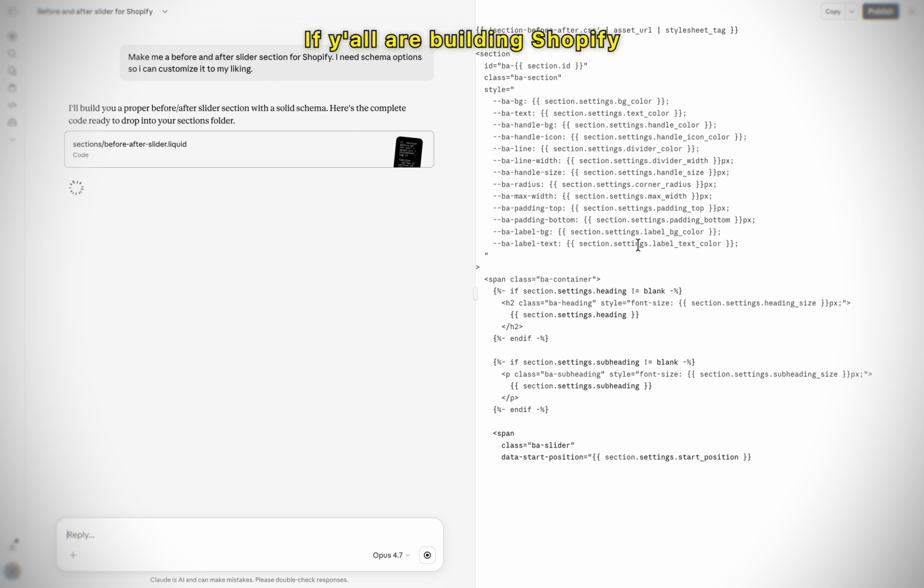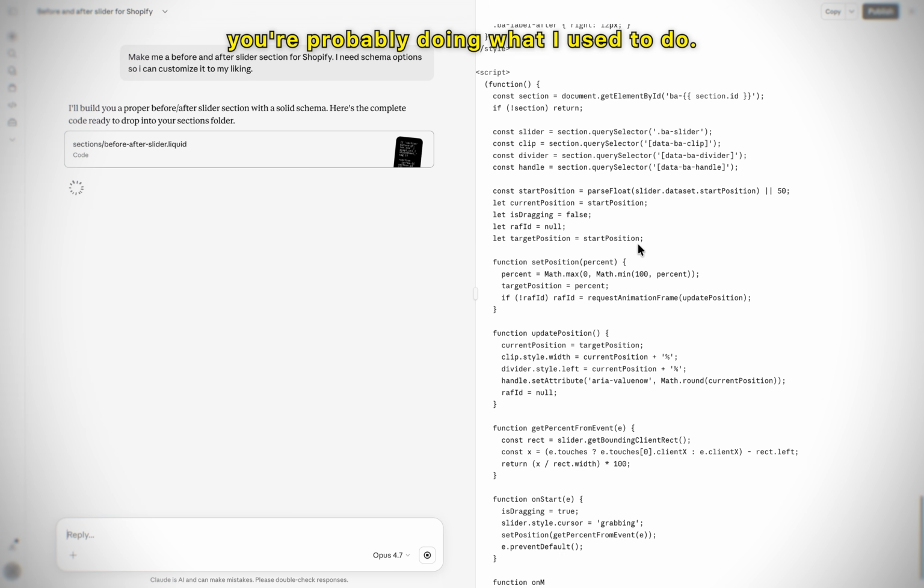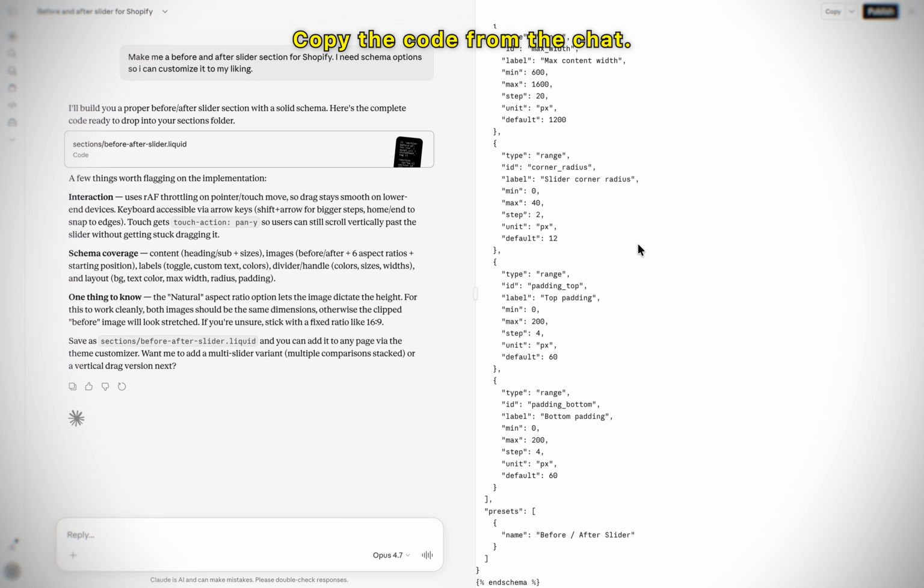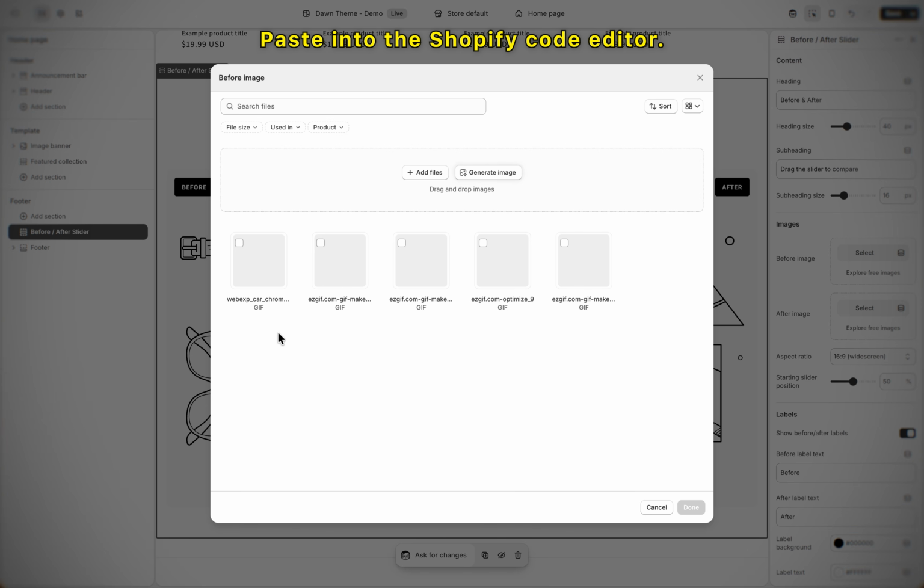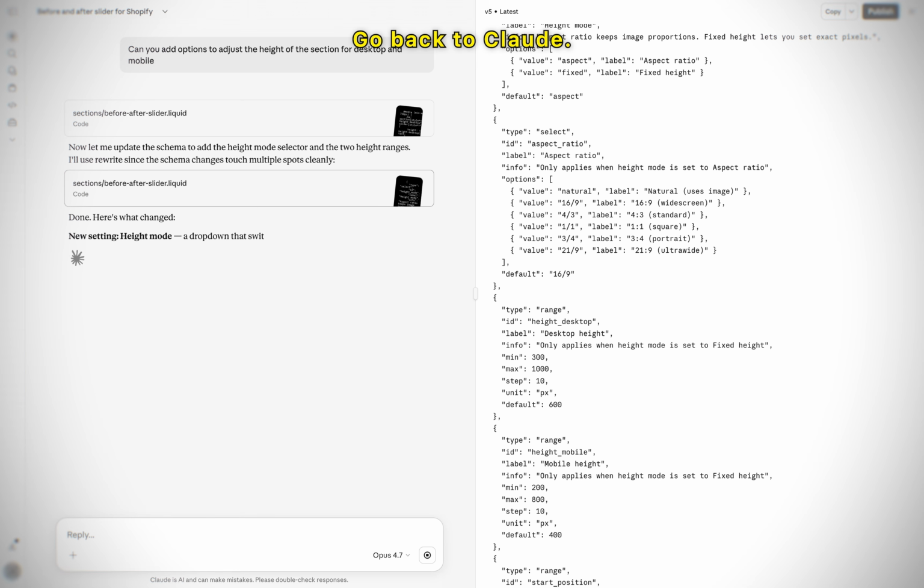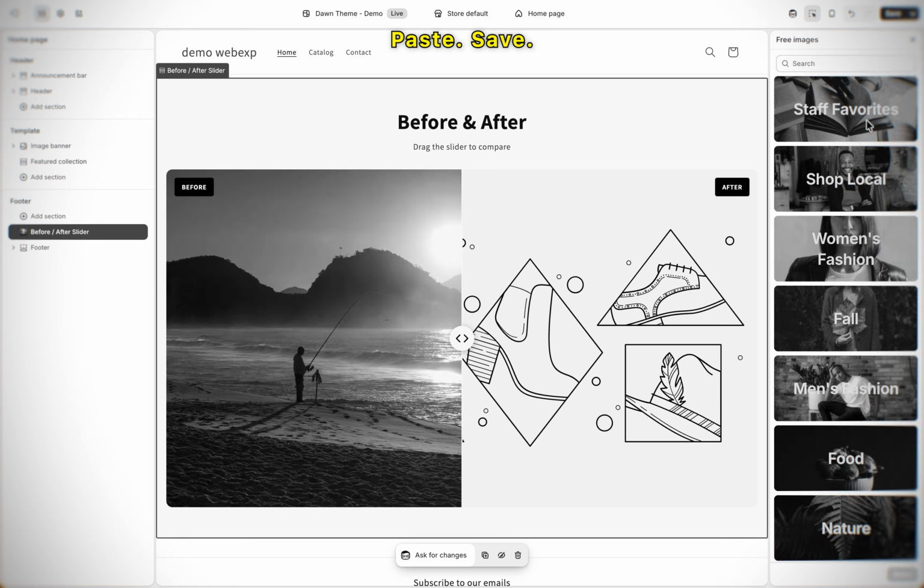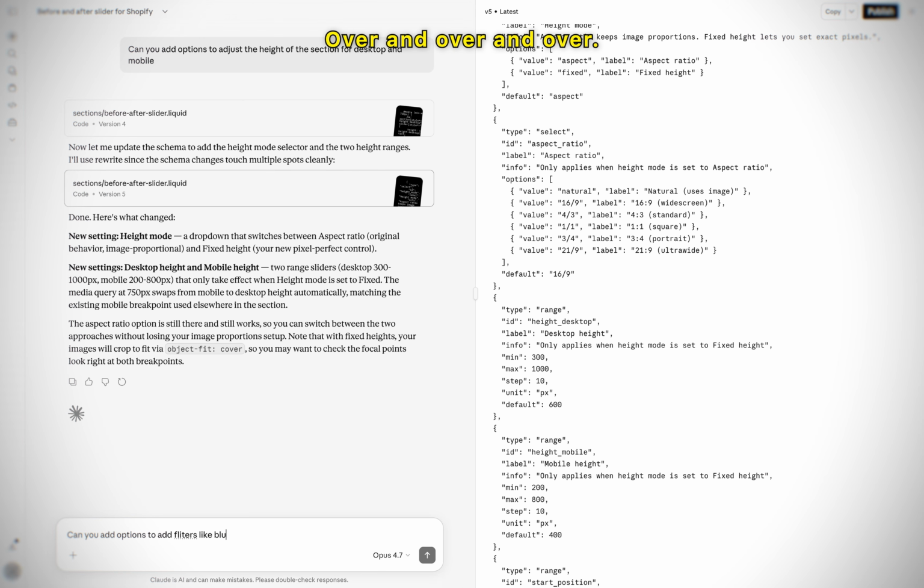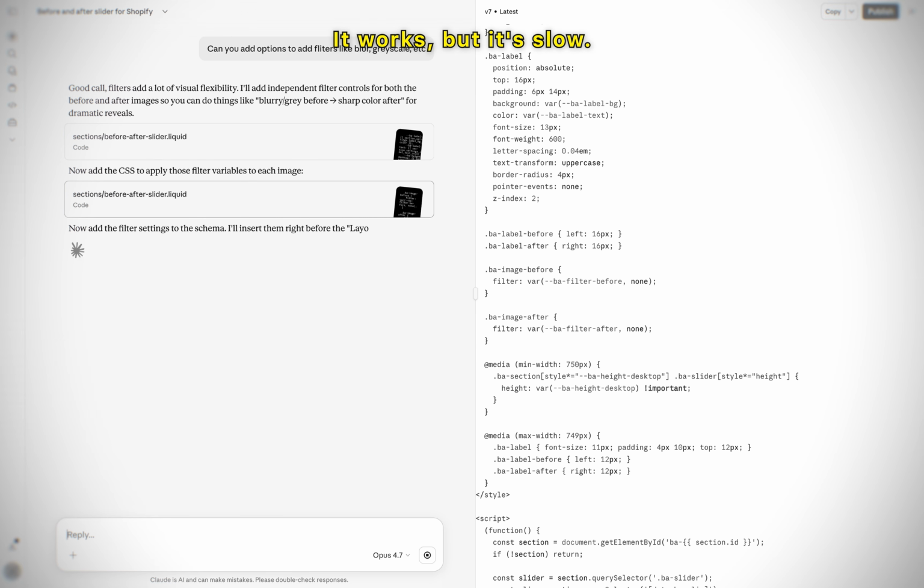If y'all are building Shopify themes with Claude, you're probably doing what I used to do. Copy the code from the chat, paste into the Shopify code editor, hit save, refresh, see something's off, go back to Claude, get new code, copy, paste, save, refresh again. Over and over and over. It works, but it's slow.